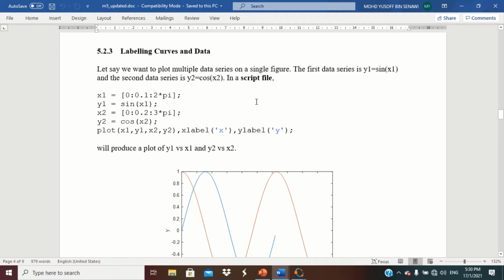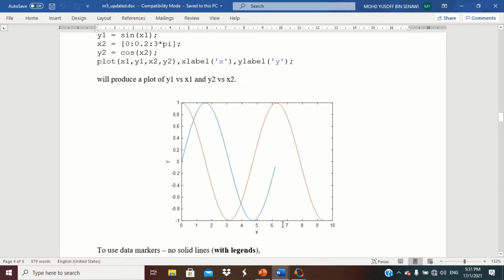When you have, for example, more than 2 plots on the same graph, for example, here we have X1, Y1 series, X2, Y2 series, different function. One is sine, the other one is cosine. Even the intervals are different. So in this case, we plot the first series, Y1 versus X1, Y2 versus X2. Of course, we just put the label there, X label, Y label. But here we do not know which function is which.